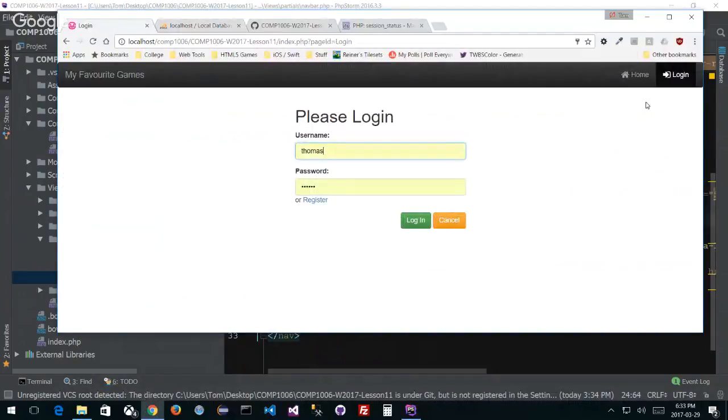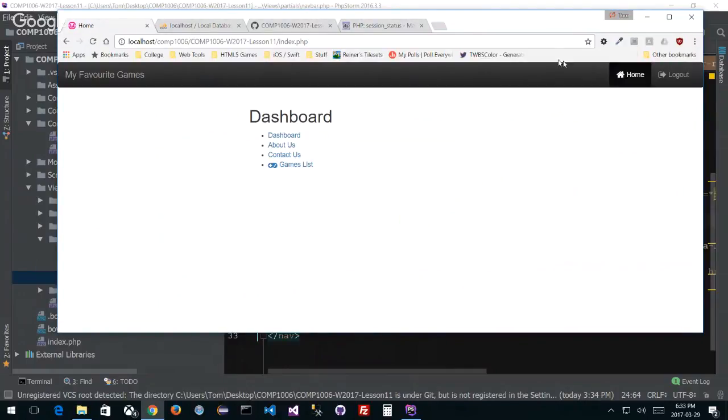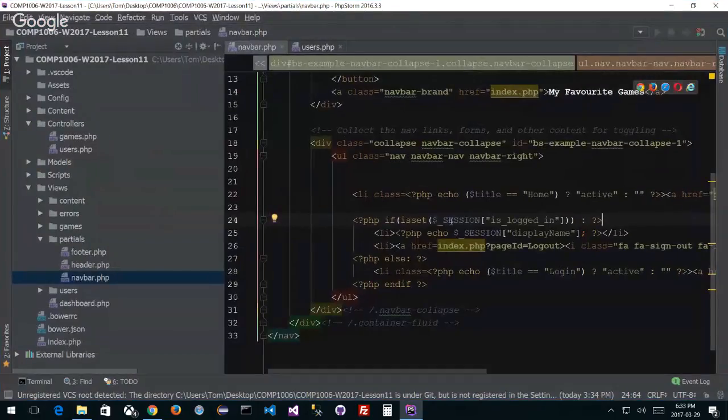Cool. Log in. Got nothing. So that was incorrect. If we got it, then it should be between here. Log out. Did I do it right? If is set session is logged in, then PHP session display name, echo display name, if he's logged in and we set the display name. Do we ever get the display name back?